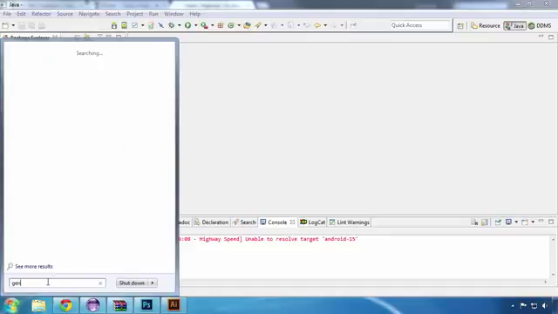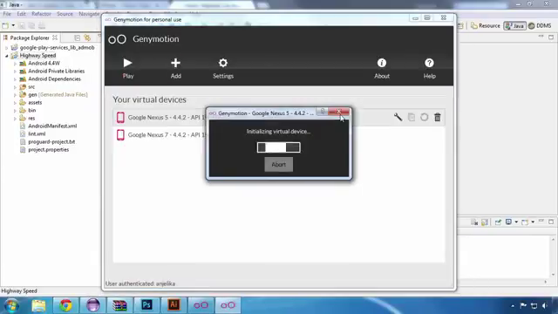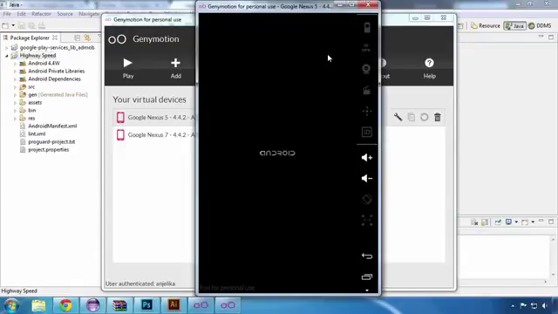I'm going to open Genymotion and start a new virtual device. In this case, the first device available in my list, which is a Nexus 5. I will fast forward the video here until the emulator starts.